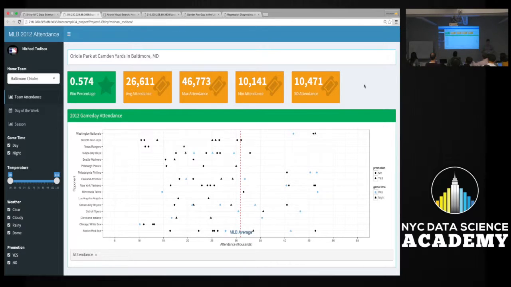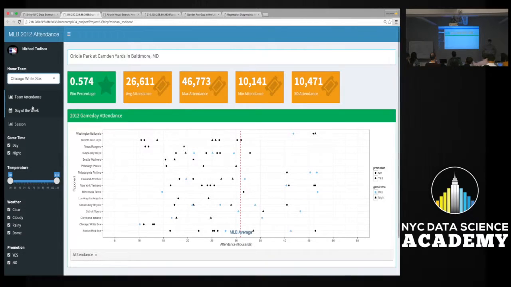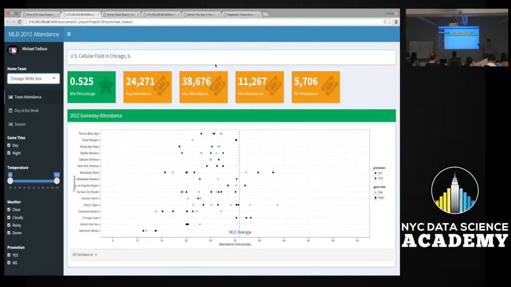I'll basically just walk you through the tool here. So it starts with this drop down here, where you select the home team. You can select any one of the 30 teams, and the plot will populate based on what team you select. Up here you can see it gives reference as to where their home park is, what it's called.